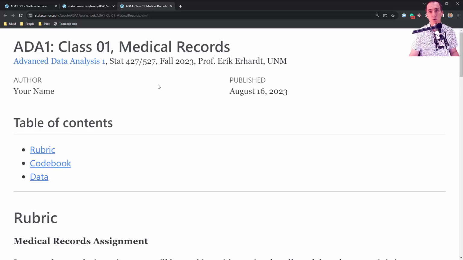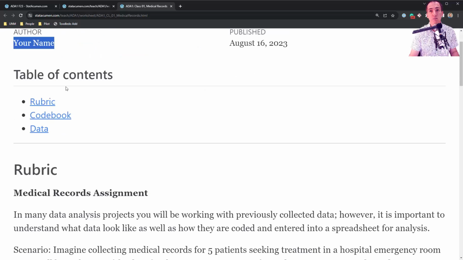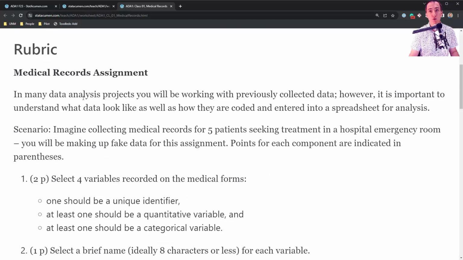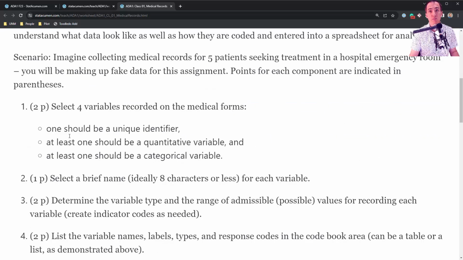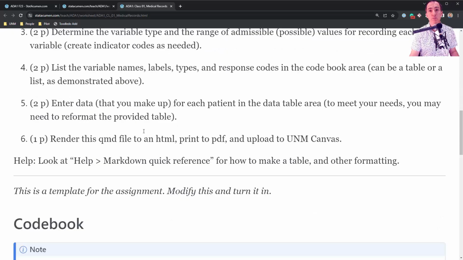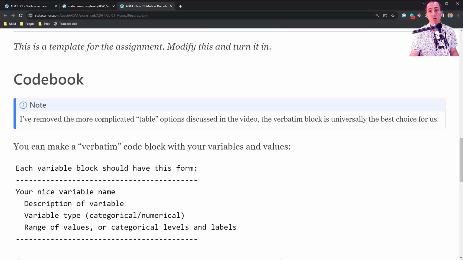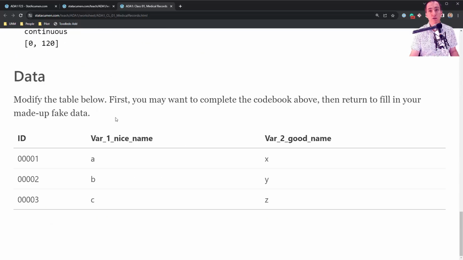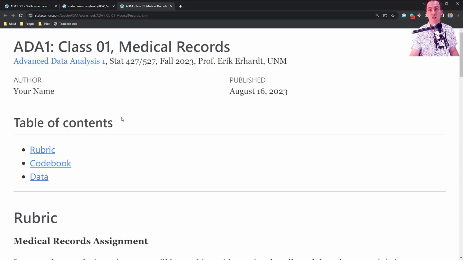This is what it's going to look like when we render it. It's going to have a title. You'll put your name there as the author. It'll create automatically a table of contents. There's a rubric for how it's going to be graded. For each question that I've got, 1, 2, 3, and 4, I have the number of points that it is worth, and I have a set of instructions. Okay. We're going to go through and do this together. Okay. So that's what the document looks like.